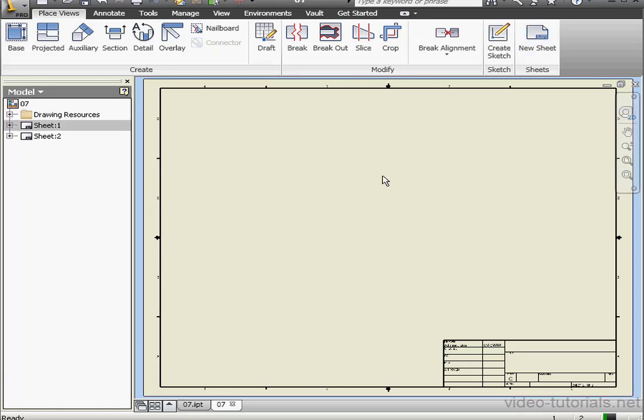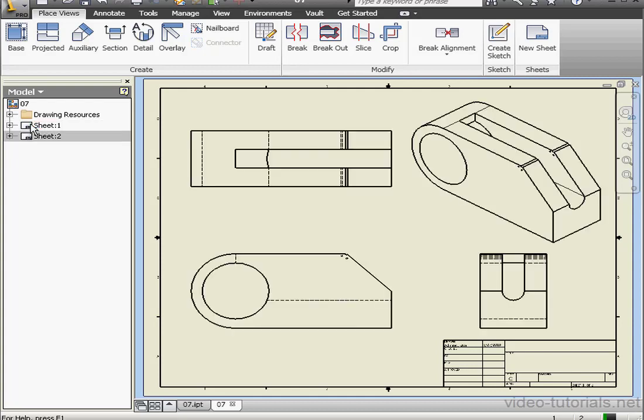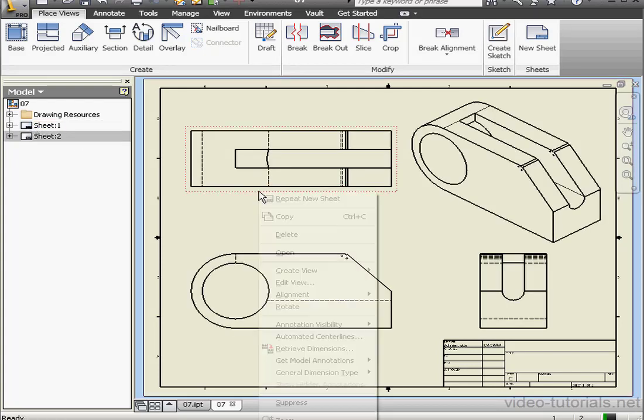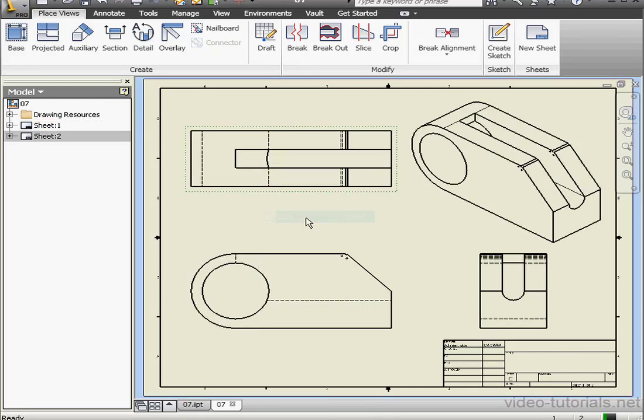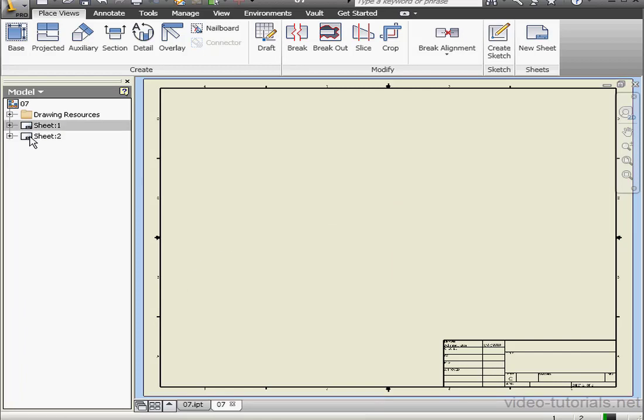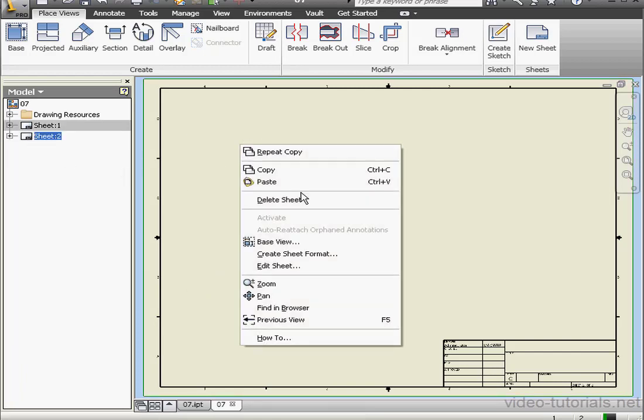Okay, let's insert a new sheet. And let's return to Sheet 1 with a double click in the tree. Right-click, Copy, and let's go to Sheet 2. Right-click, select Paste.